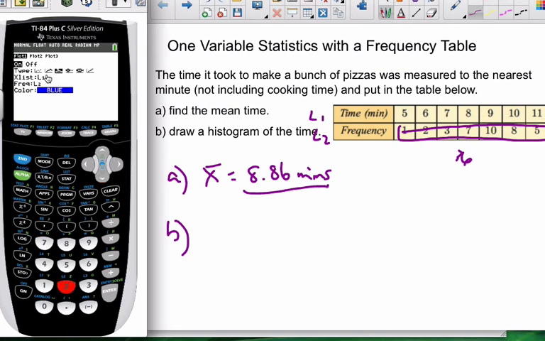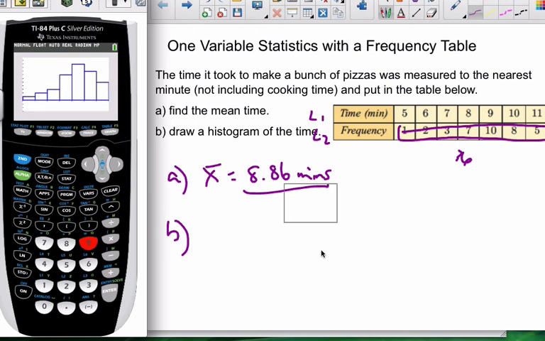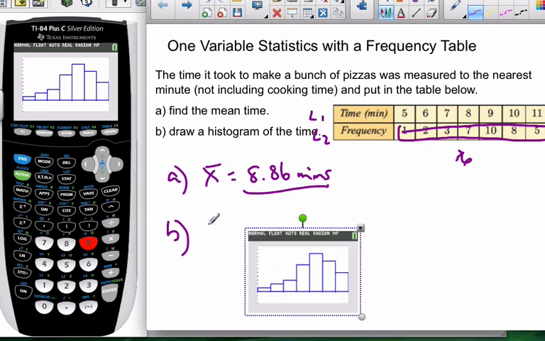I have to be really aware of this because if I don't change this as needed, then it's going to produce the wrong graph. Now, the next thing I'm going to do, I'm going to zoom to stat number 9. Zoom stat. And there it makes my nice histogram for me. Here is the histogram that I can see.